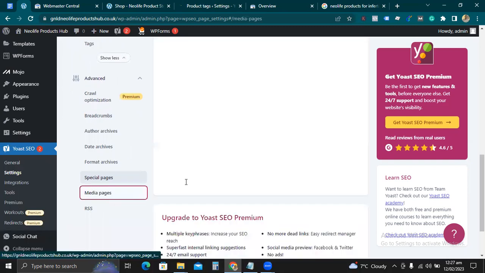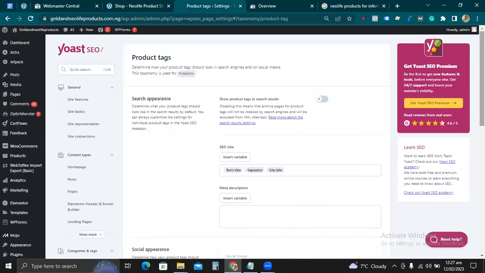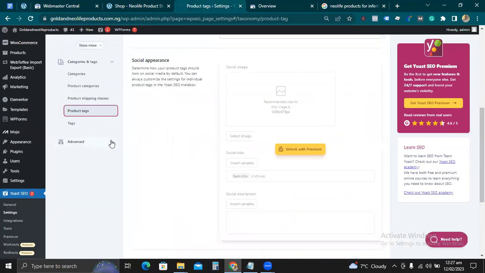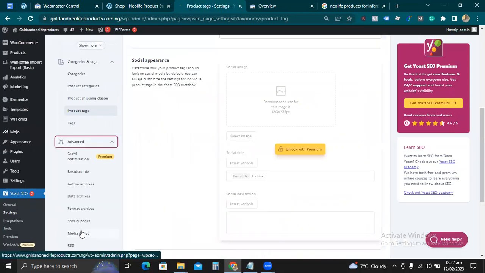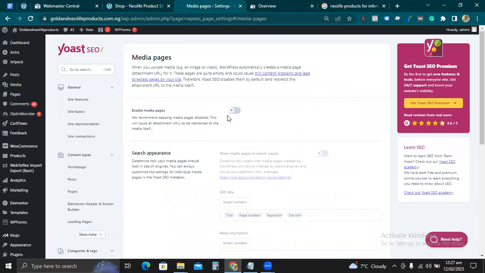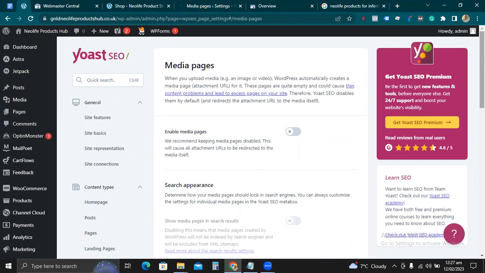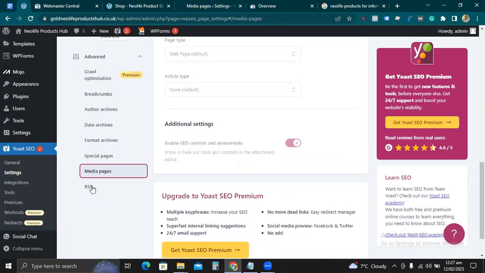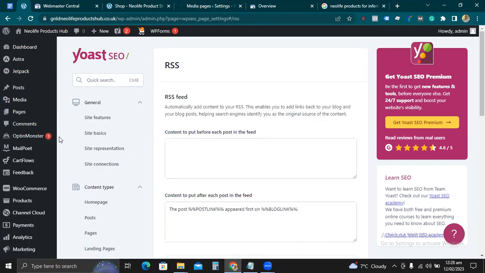Then let's come to media pages. Let me check one of the sites. If I enable media pages, I don't think so. You don't need to enable media pages, so you turn it off and leave it this way. These are simple things, but you need to get them all. That's how you'll be able to set up your Yoast SEO plugin for Google Search Console and Google search optimization.